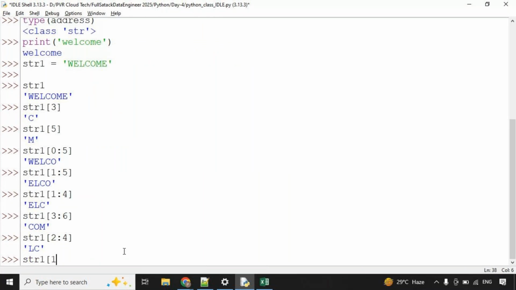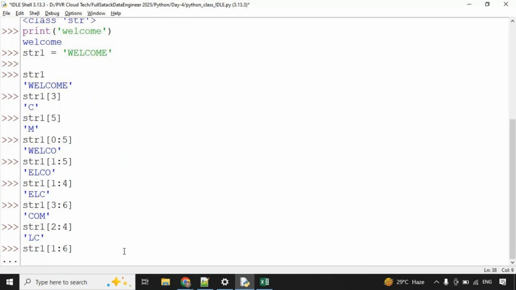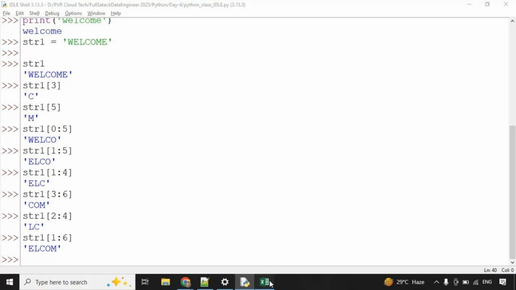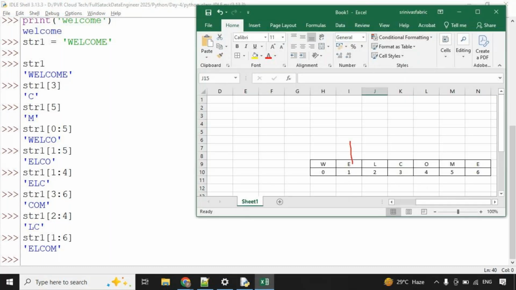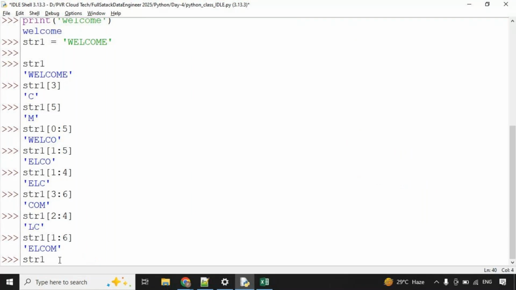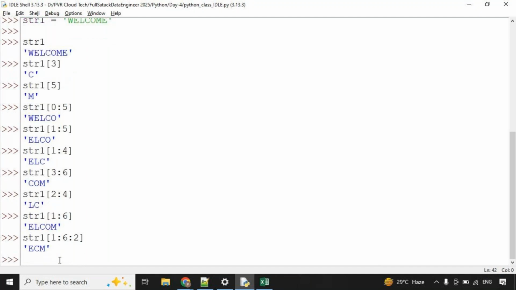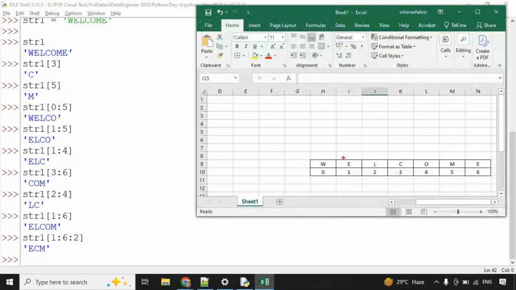str1 of 1:6 means 1, 2, 3, 4, 5. Here the increment value is 1. But if I mention the step size is 2, then 1, 3, 5 means ELM. Sorry, ECM, alternative.